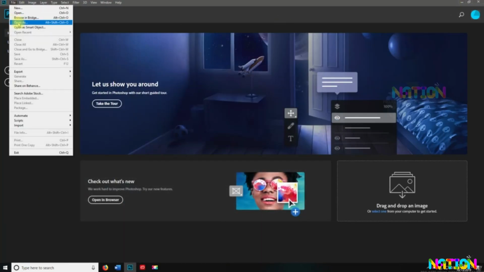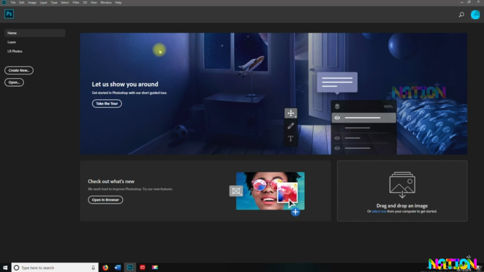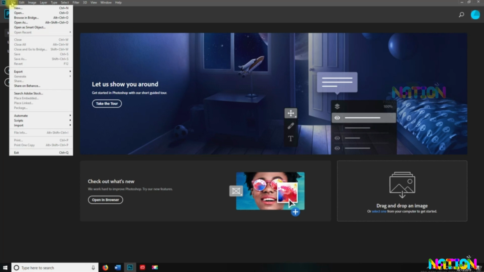So by running that command, Browse in Bridge, or hitting Control-Alt-O, that's going to pull Bridge open if you have it installed. We do not have it installed, so it's not going to work right now, but that's okay.